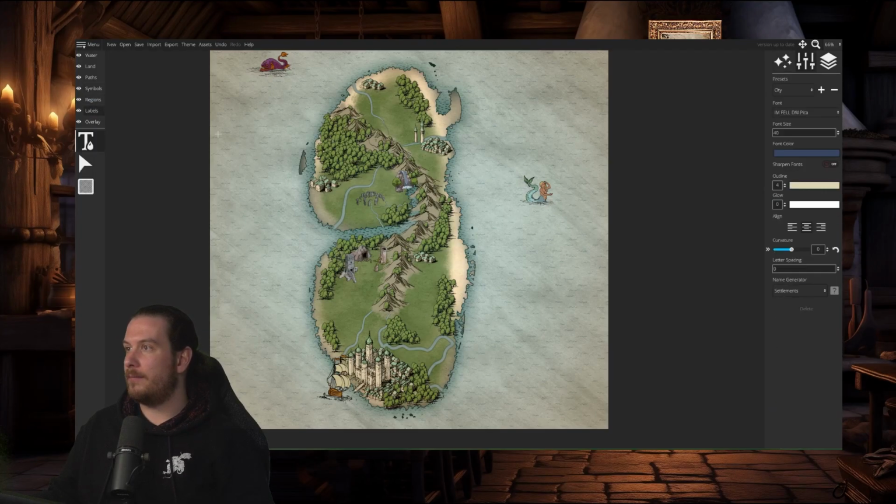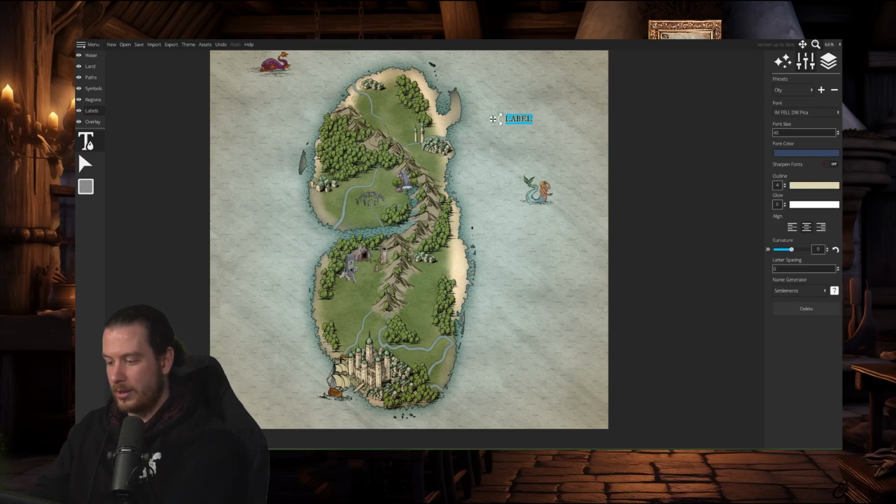Labels then. Let's add a label. So what are we calling the island? Let's call the island Selenor. What you can do here is change the preset: town, water, terrain. I usually use terrain for a big area, and then we can change that to 100, add a bit of a curve to it, and then pop it up here.